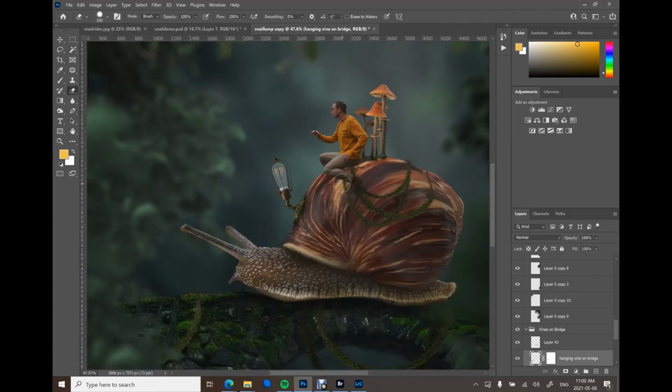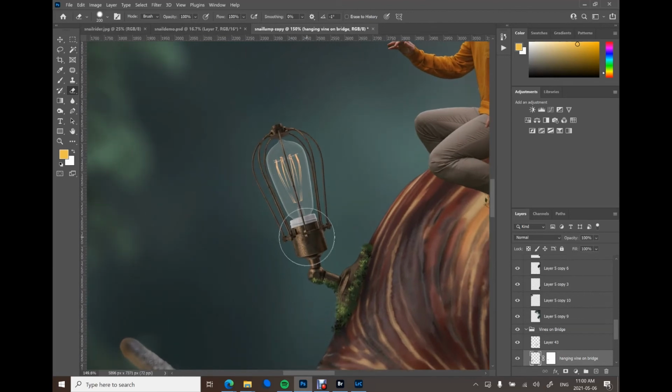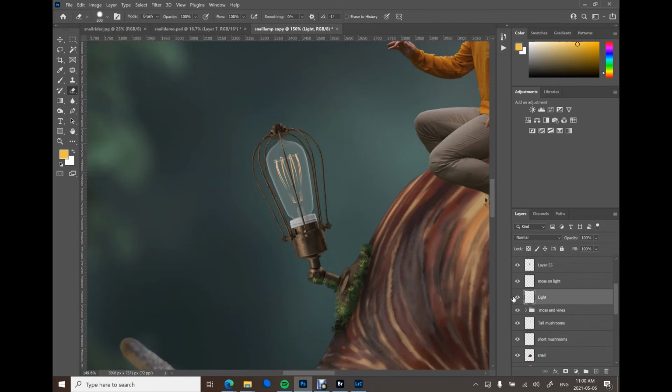So the first thing I like to do is work on the light itself. So we have our photo of our steampunk lamp here. And what we're going to do is work on making that look as realistic as possible. So we have our light here. We're going to start painting in our light. So we have our light layer, and we're just going to add a new layer on top of that, and we're going to clip it together. So we're just going to hold Alt, and hover in between those, and it's going to have a box with an arrow pointing down, and that is now clipped.